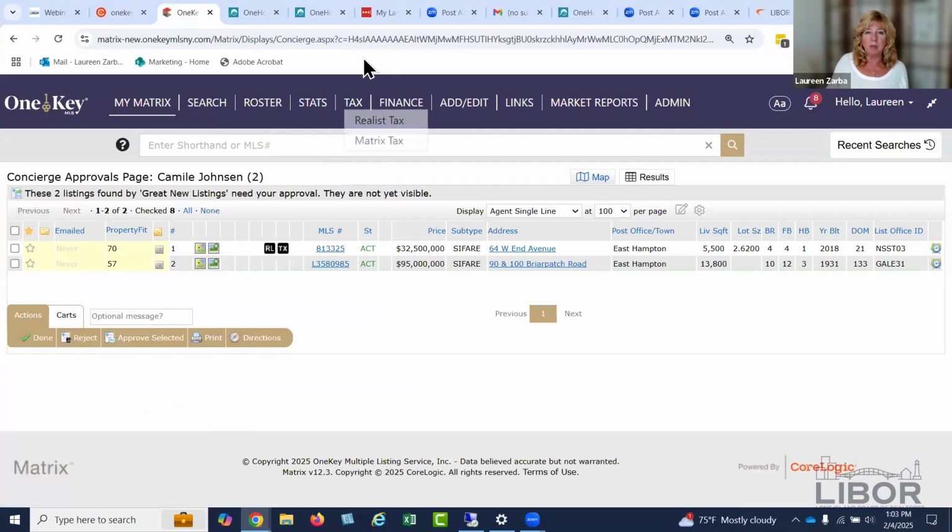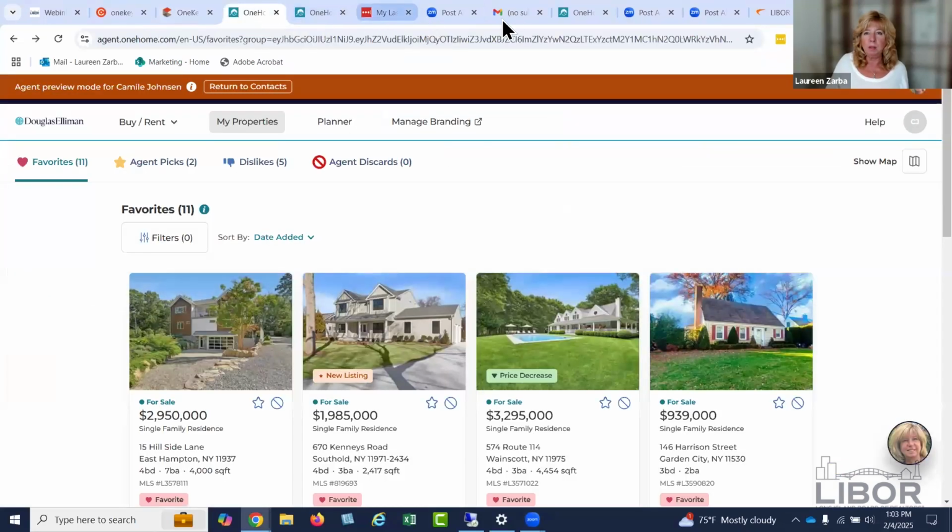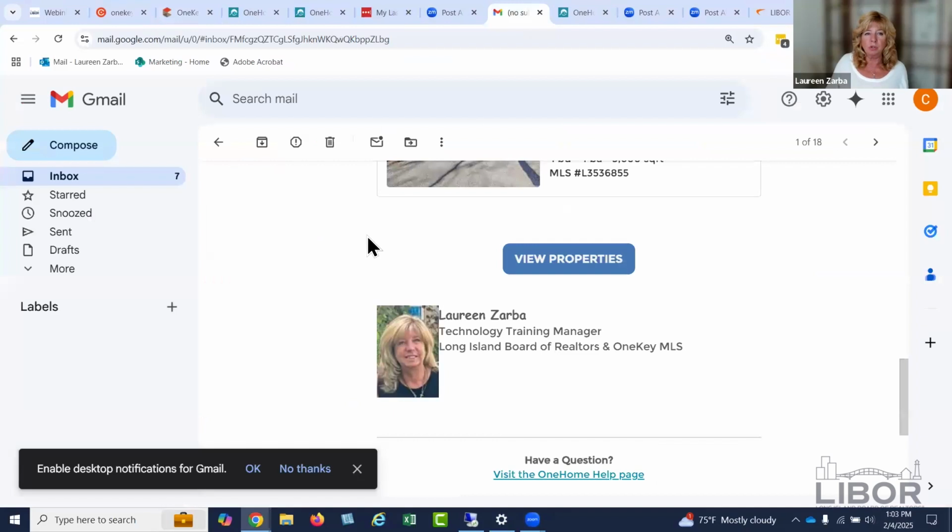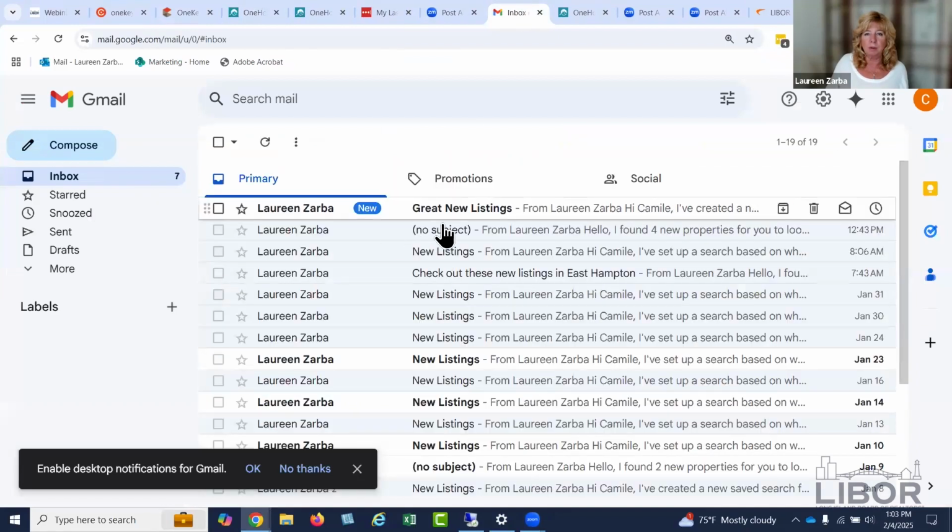So again, if I go into my email for her, she will start getting these listings from me. Okay, great new listings. Here they are, and she would be in her portal on One Home. Now here's the thing. If they log themselves out, they go to onehome.com and they log in with their email and the password that they created, not overly strict on the password, so they can put something simple in, and then they will be in there. So that's how One Home works.